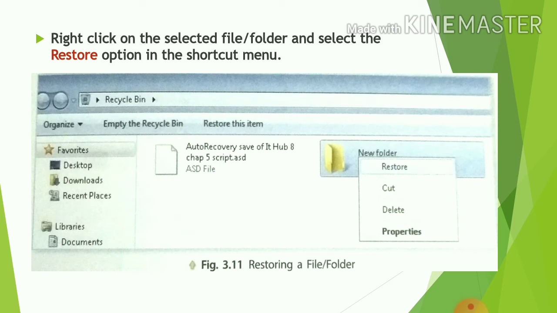And then the second method is right click on the selected file and folder. आपको उस फाइल या फोल्डर को जिसको रिस्टोर करना है उस पर राइट क्लिक करना है सेलेक्ट करके, then select the restore option. रिस्टोर ऑप्शन को सेलेक्ट करना है the shortcut menu पे. ये शॉर्टकट मेन्यू यहाँ से आपको रिस्टोर ऑप्शन को सेलेक्ट करना है, then click it. Your file will be restored on the original location. अपनी खुद की ओरिजिनल लोकेशन पे वो फाइल रिस्टोर हो जाएगी. So this is the second method of how to restore.